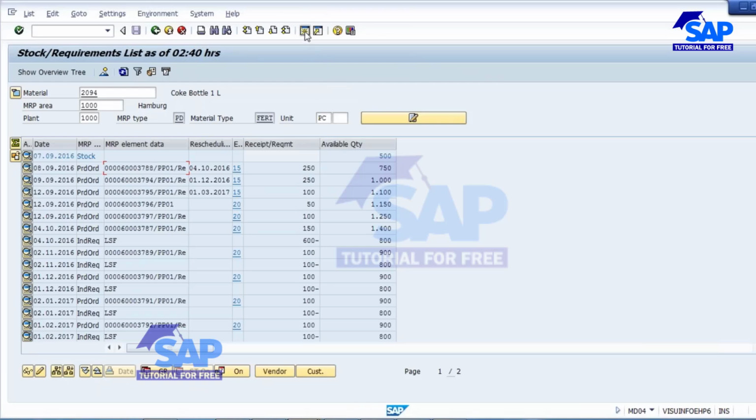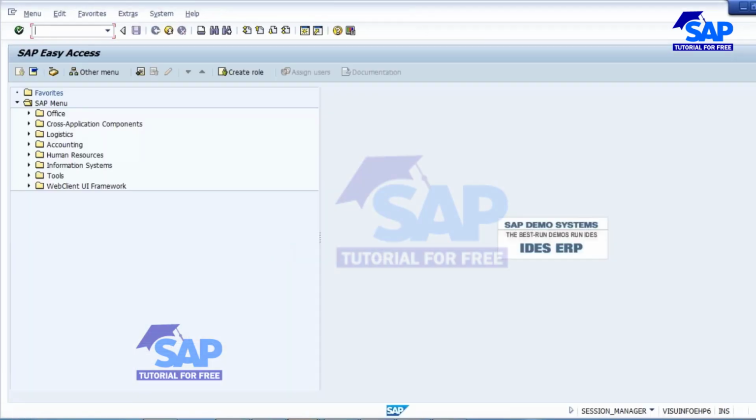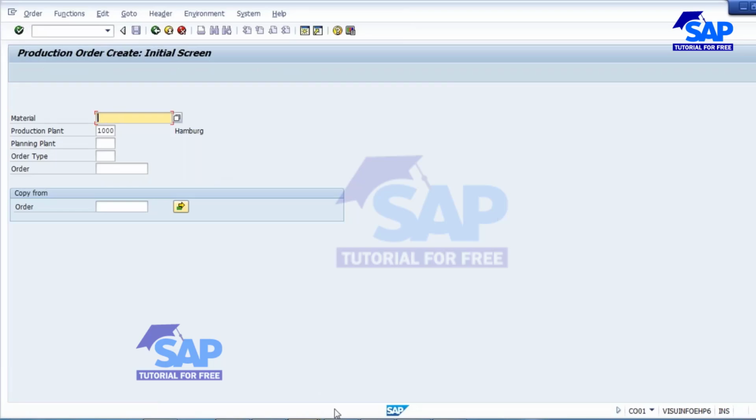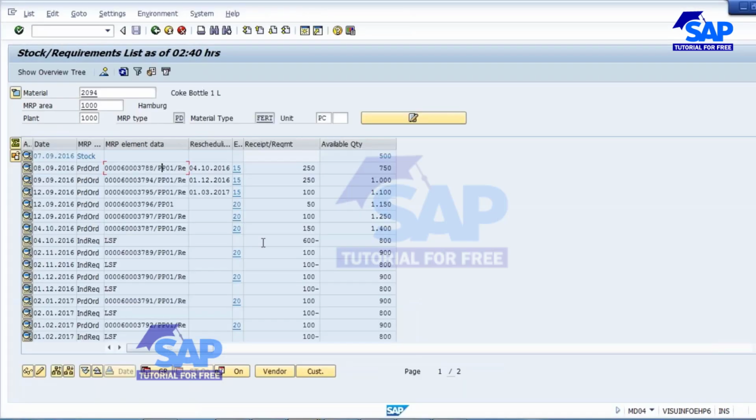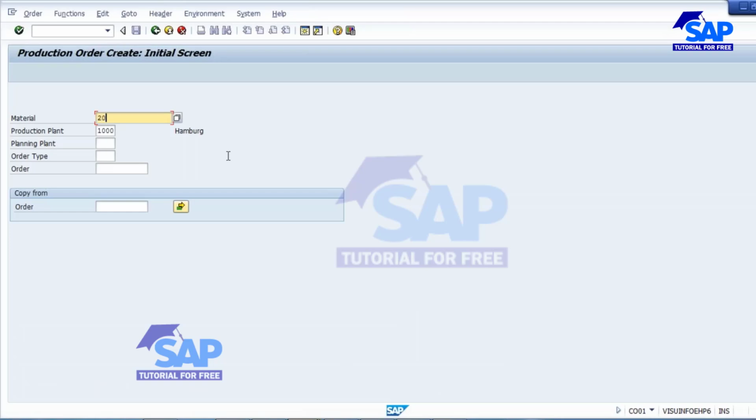Let me create one more order. I'm not sure for old orders how it will work. Okay, let me create one more order. CO01. What is the material? 2094.